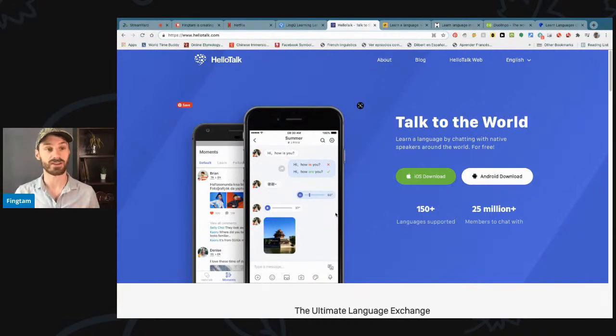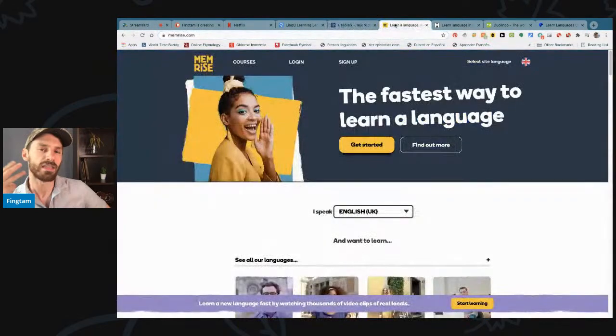italki is also another great choice for that if you have the money to just pay someone to have a conversation with you. The third type of app that I want to recommend is vocabulary acquisition apps, right?